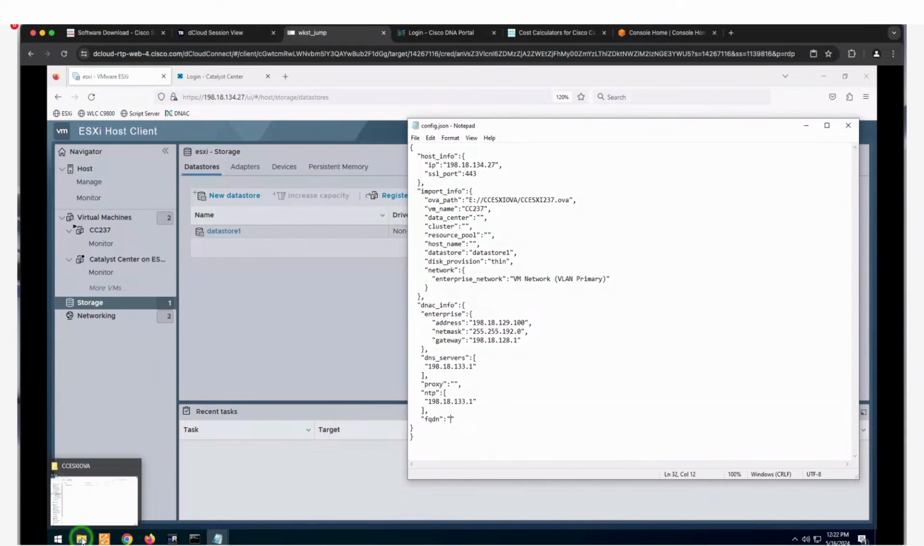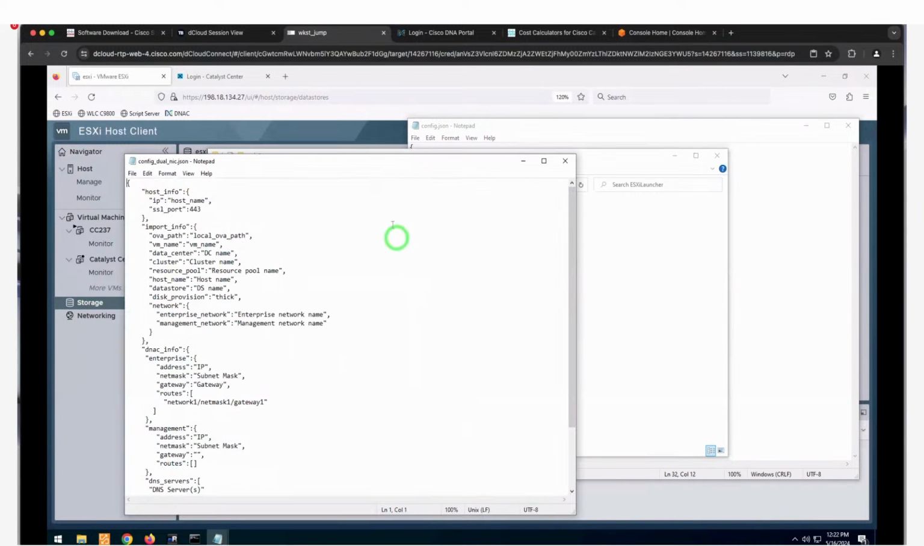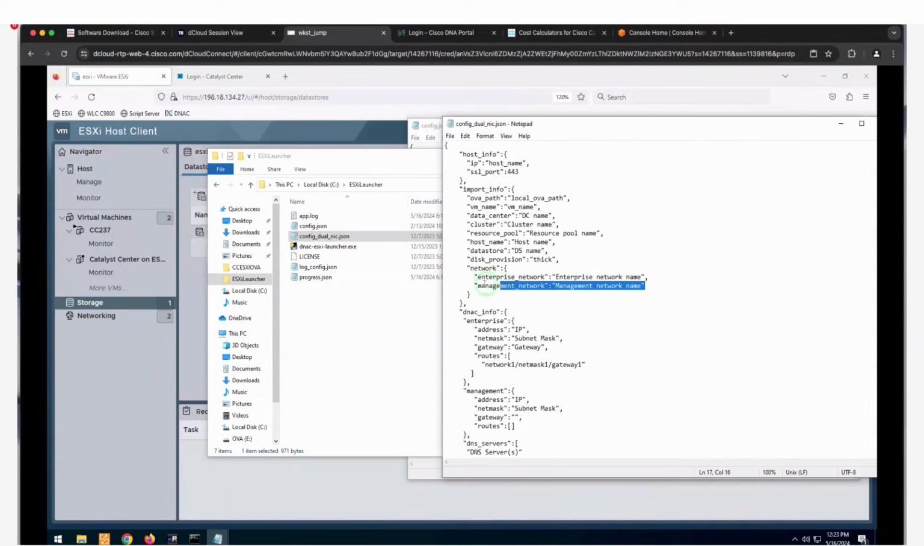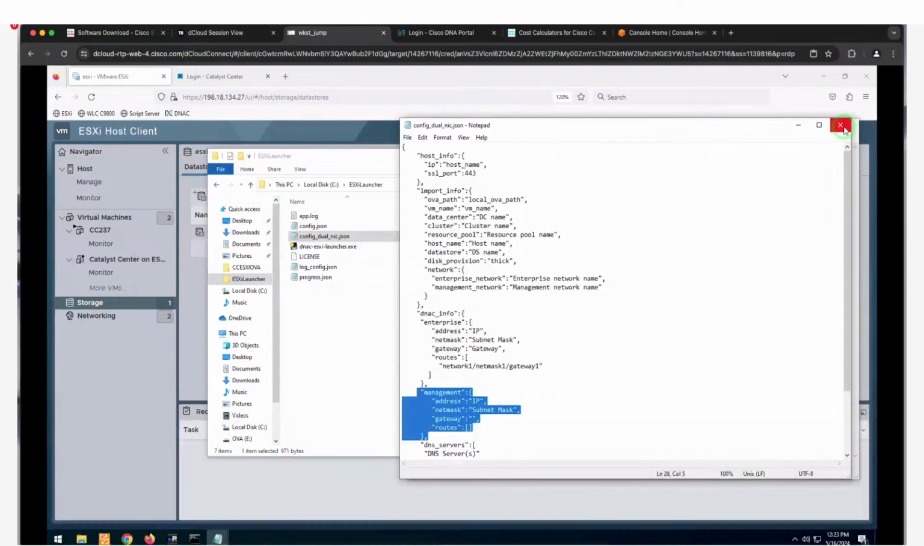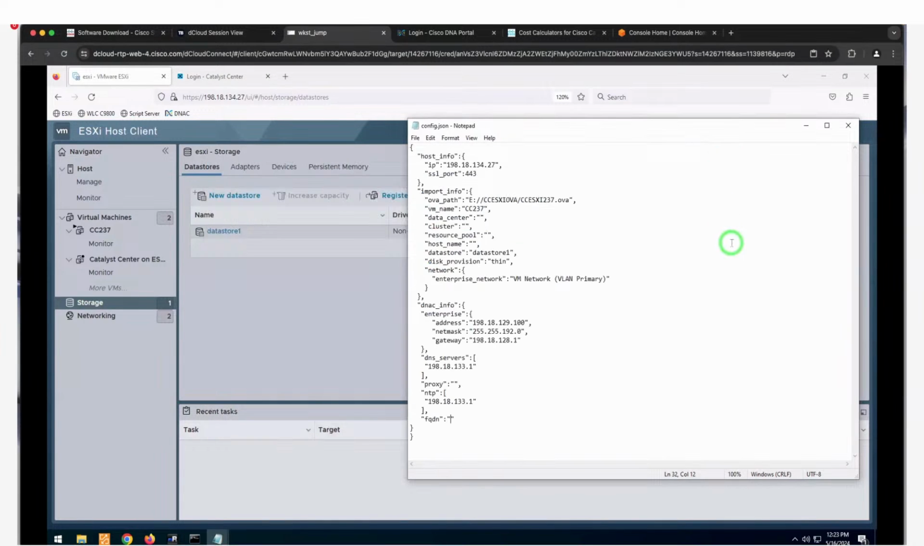Let's take a look quickly at the dual NIC JSON. The only difference, as you can see here, is that it has the management network added into the networks and the IP addressing for the same as well. So if you decide to go with both interfaces, for management and enterprise, you can use this dual config file, or you can use as well the interactive mode of the launcher.